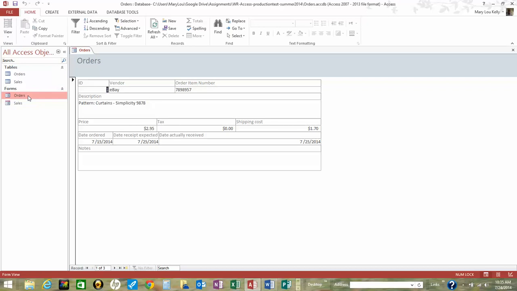I just created a simple form. It looks like this. And here's another one. Yours does not have to look like mine, but you're going to create two forms, one for orders and one for sales.